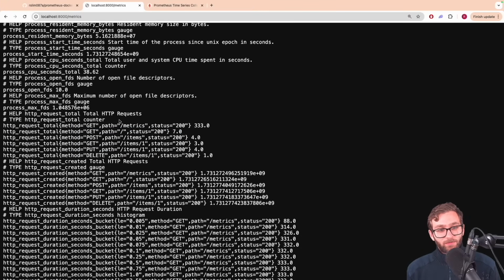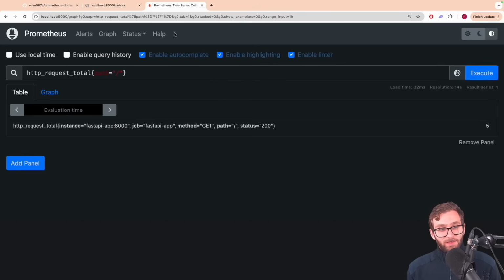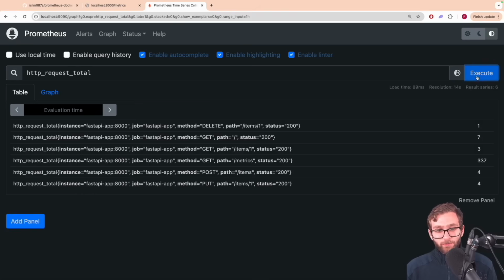Let's refresh what we've got. So now we've got a variety of metrics being exposed by our Python web application. I'm going to wait a little bit to allow Prometheus the chance to scrape this data and save it into its database. It should have saved it by now. So now I'll start by removing the filter. Okay, here we see all measurements that match this metric.